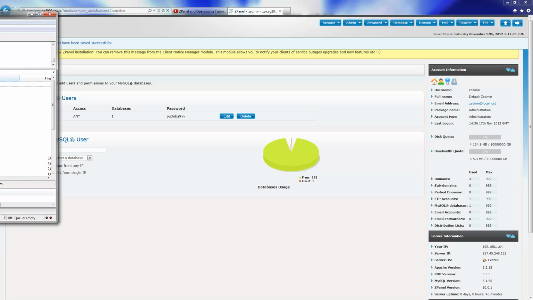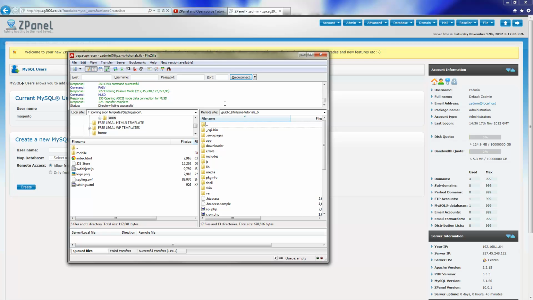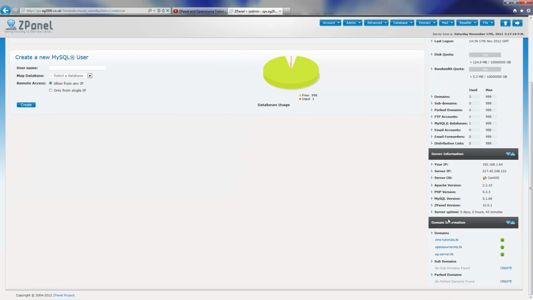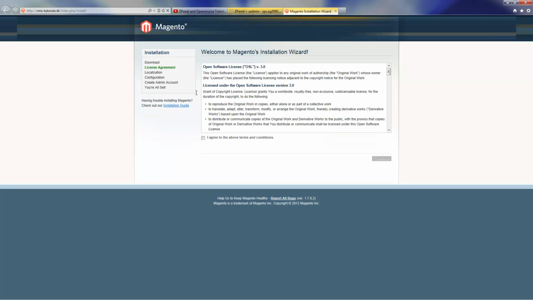Now, as you can see here, everything is done. I'll minimize this because I might need it in the future. That's the name of the user, and that's the password that I'm going to use for the installation. I'm going to click on CMS tutorials, and that should be up and running now, as you can see here. So let's start the installation. I accept the agreement here and press continue.